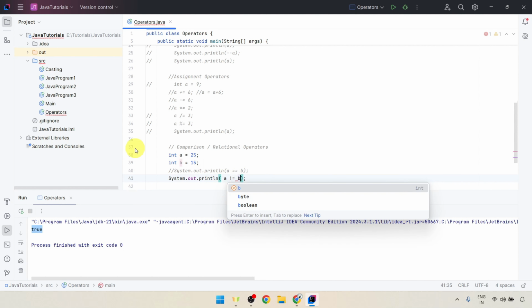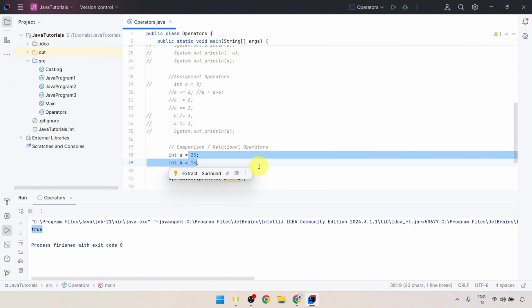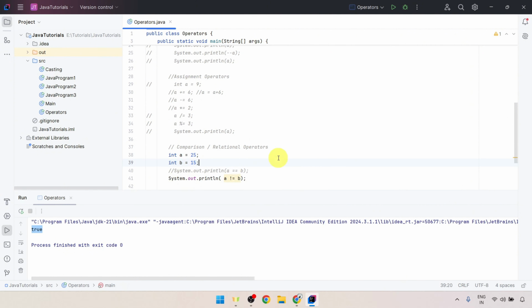So here we want to compare that a is not equals to b, and this time it will return true because 25 is not equals to 15. Let me execute the script and we should be able to see true. In this case, if the value would be the same, then it will print false. Let's compare 30 not equals to 30 here.